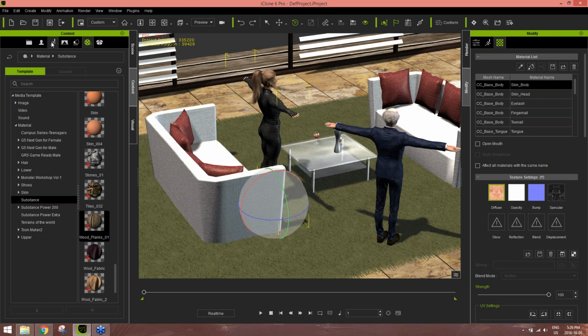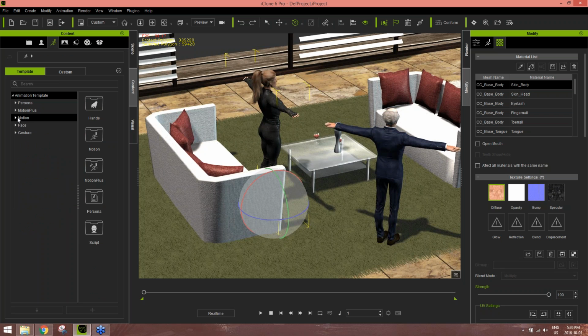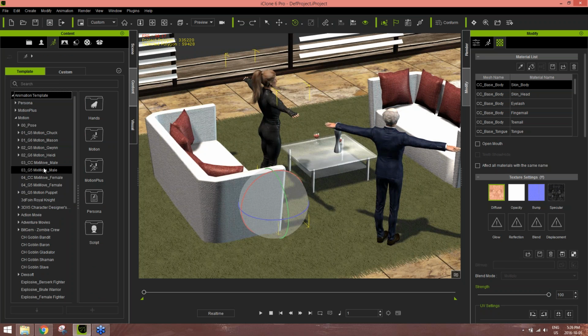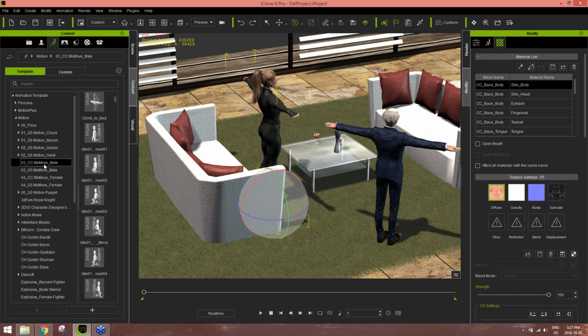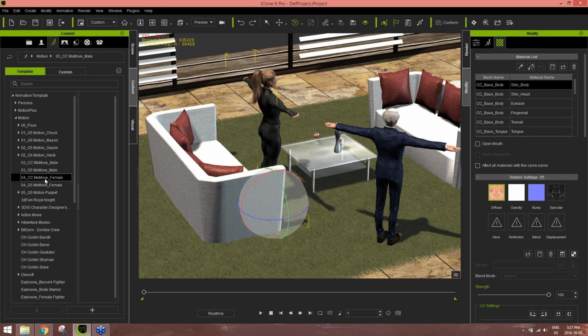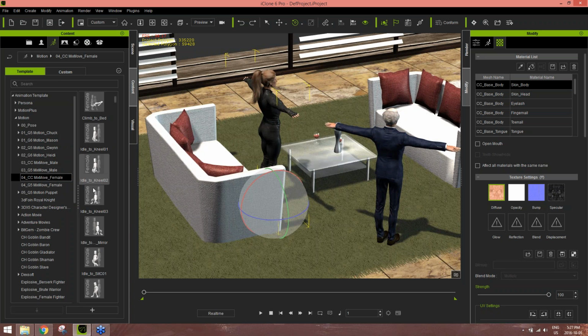Go to Content, and under Motion, we have some mixed moves motions that are included with iClone. However, I really recommend checking out our mixed moves pack on the content stores because we have a lot of other stuff that you can have as well. Now this mixed moves female, there's a whole bunch of stuff here. You can also use the mixed moves animation tool as well, but for this case I'm just going to apply these motions from the motion library here.